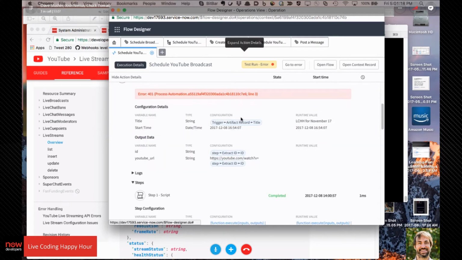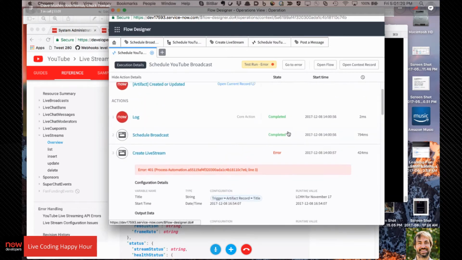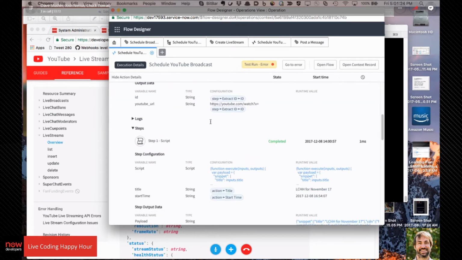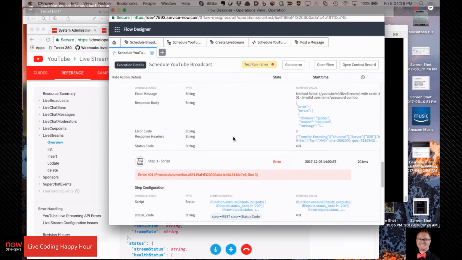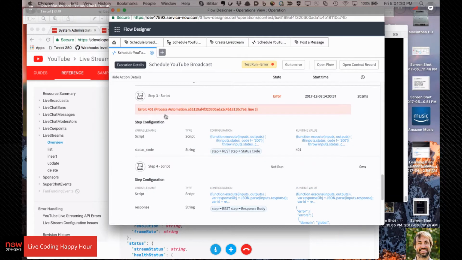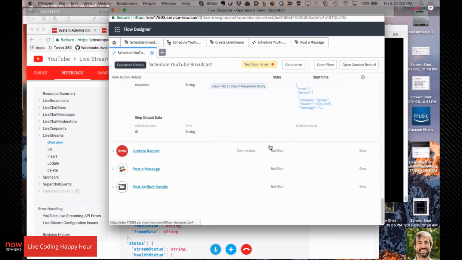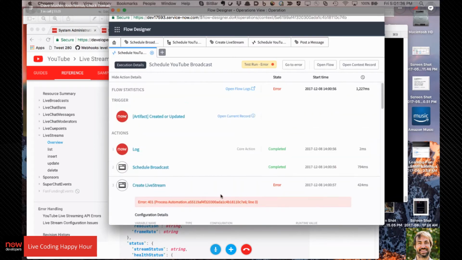Okay. Much better. 401. But wait, the step after it completed. Wasn't it supposed to stop the flow? Now that's a step within. That's within it. Yeah. So the error code, like that step 3 is the one that errored out. Gotcha. And so all the other ones never ran. They did not happen. Okay, I was reading that wrong.